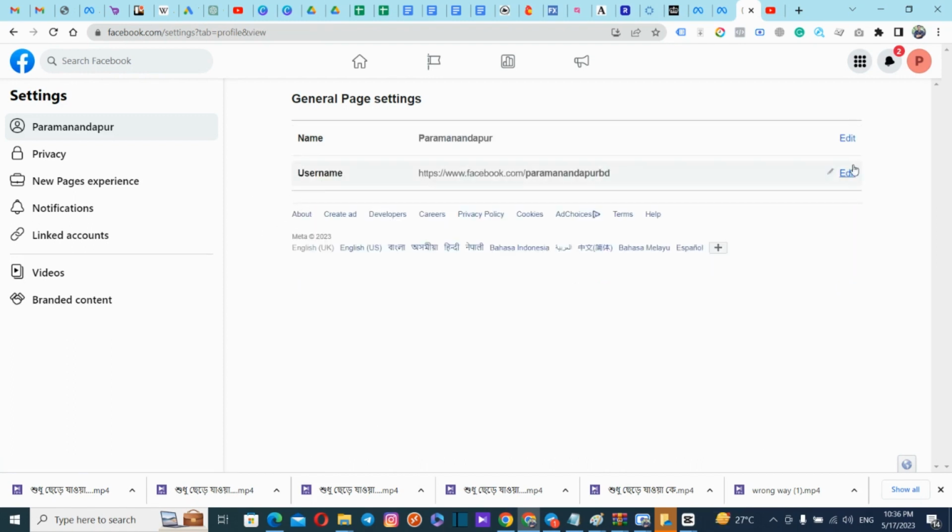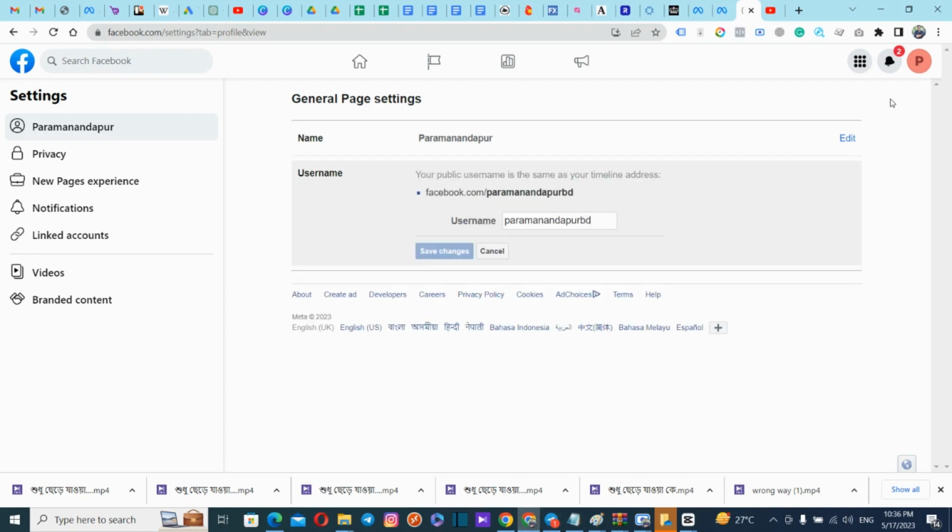Okay, and for the username, just click on Edit, and in the same way put your selected username here, replace the current one, and save the change. That's it, that is the simple way to change your Facebook page or profile name and username.